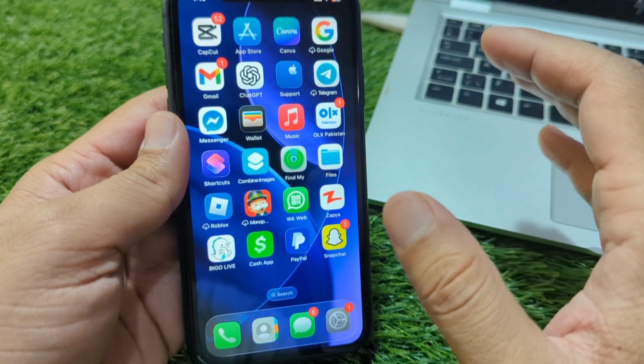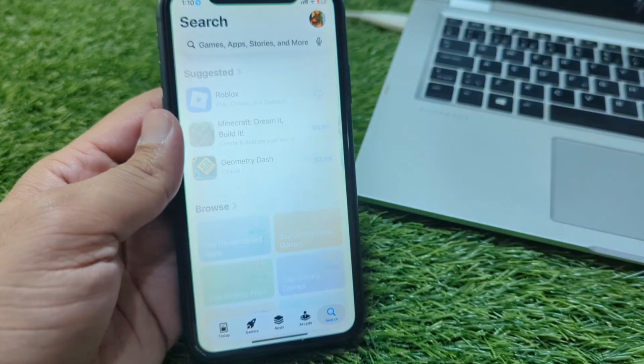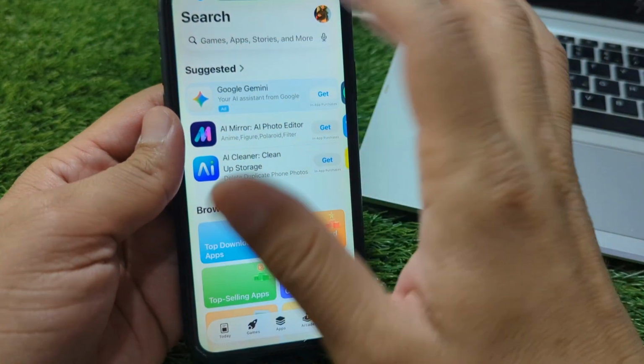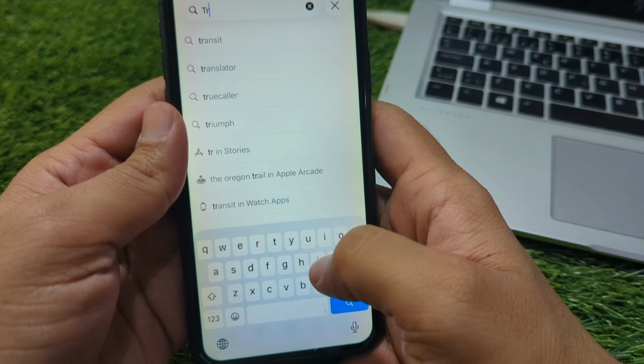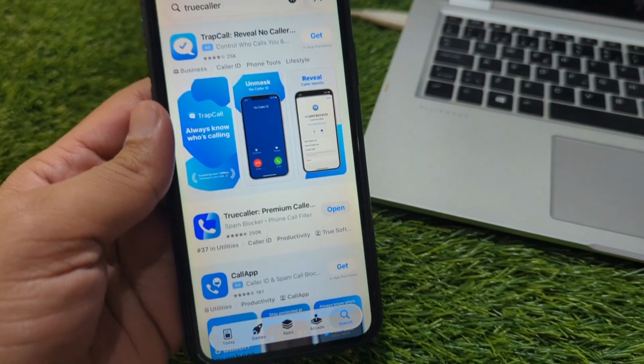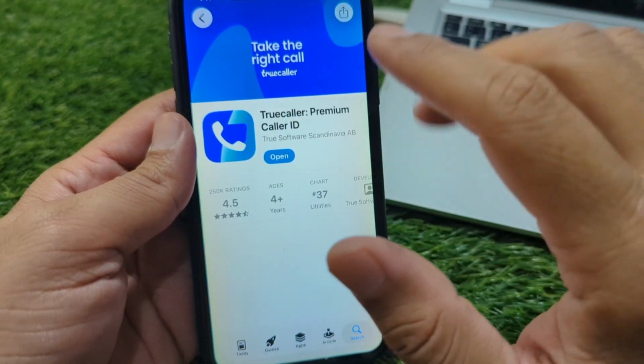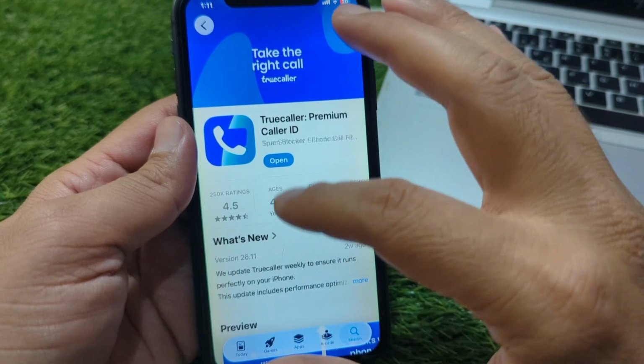So guys, this is very basic and simple. You can easily do this. All you have to do is simply open the App Store and search for the Truecaller app. So I simply search for Truecaller, and then you have to simply download and install this Truecaller premium caller ID on your iPhone.